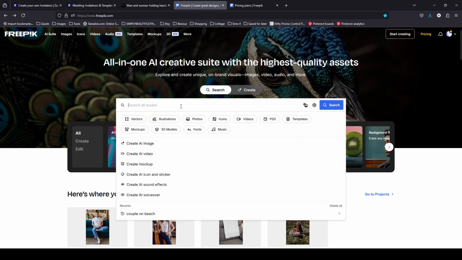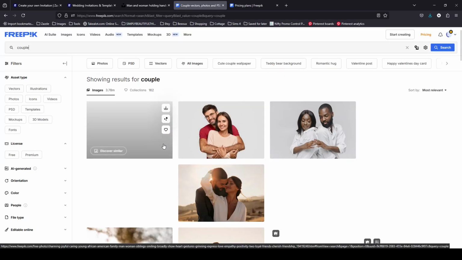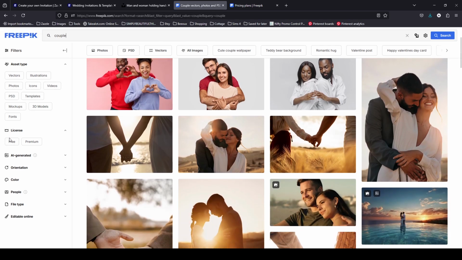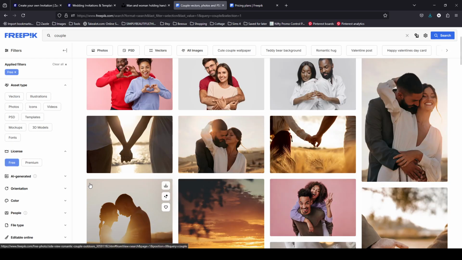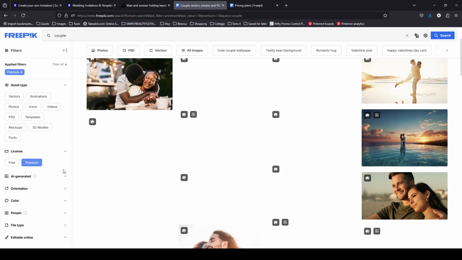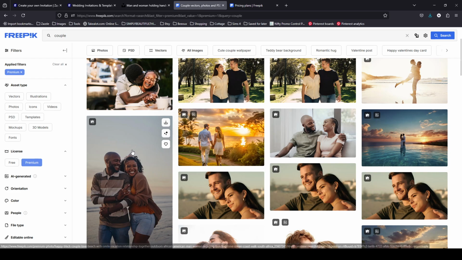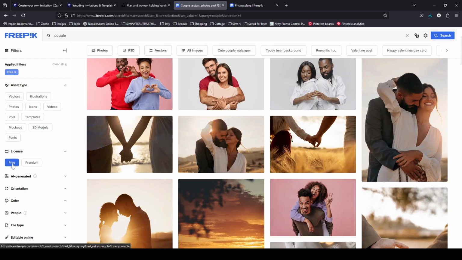Oh, sorry, yes. So you can search for something. Let's just say couple. And you can search for free under license. Basically, you can see which ones are premium because they have this little crown in the top left of the image. So if you see that, you know you have to have a subscription. But you can much more easily select free under license when you get your search results, and then it's only going to show you free images.